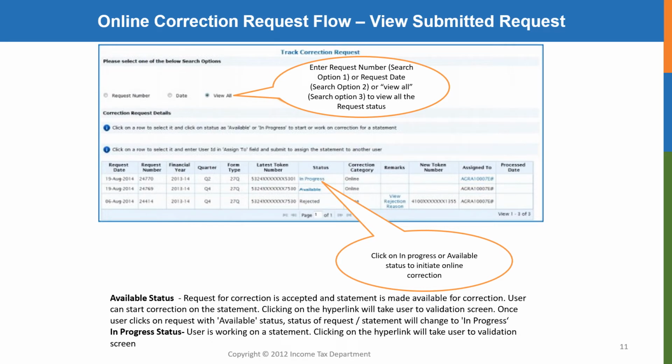In the Track Correction Request menu, you can see the status of the correction request as displayed on the screen. On the screen, you can see three options. One is the request number, the other one is the date, and the third one is the view all option. If you are searching using the request number option, that specific request will be displayed on the screen. You may search using the date of request also, which will display the status of all requests submitted on a particular date or date range.